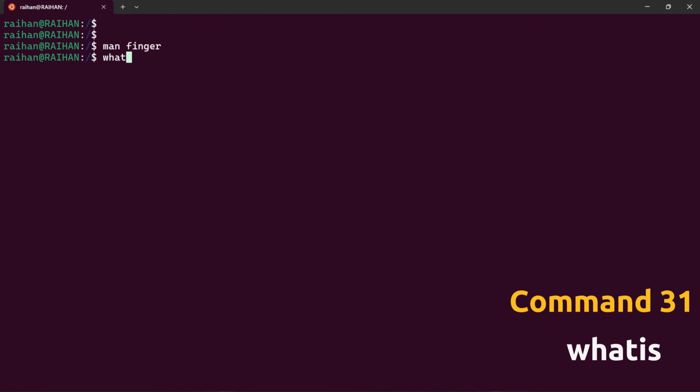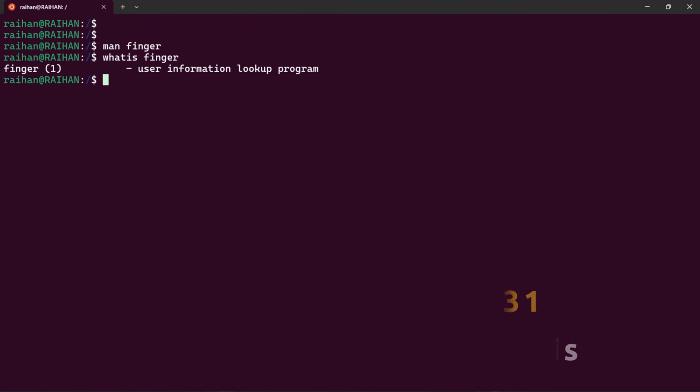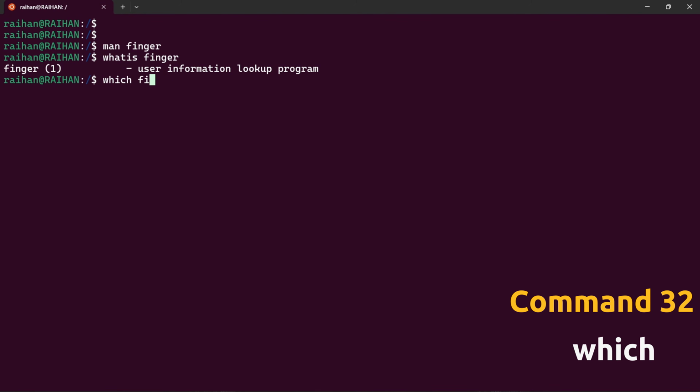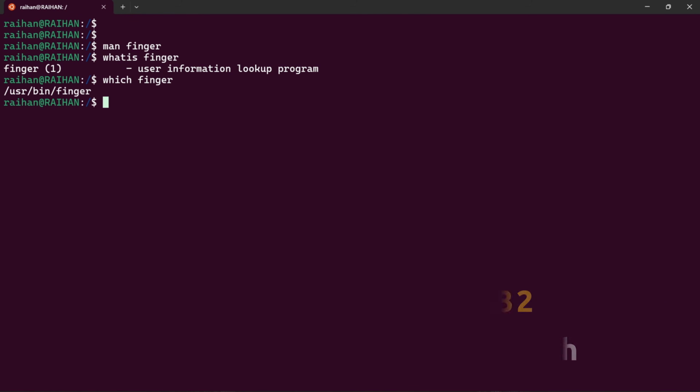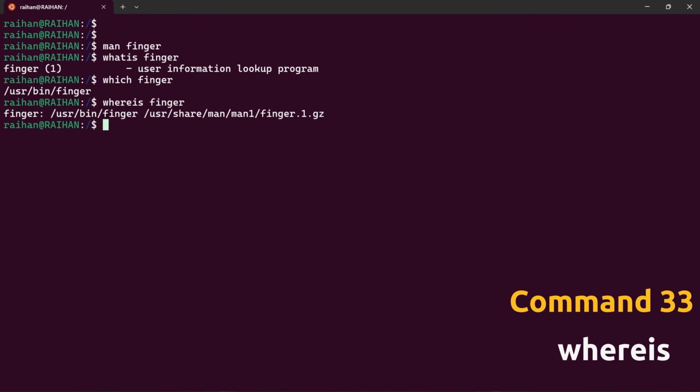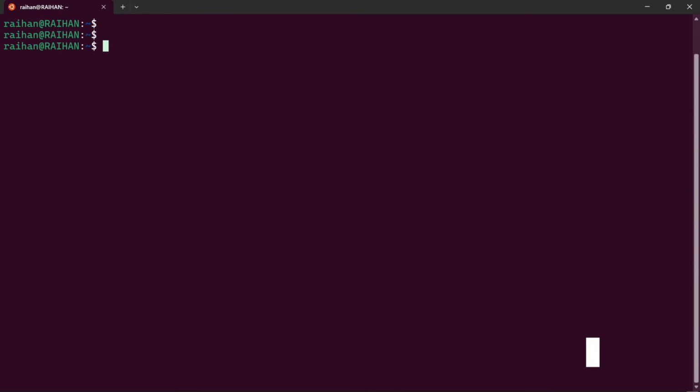Now a faster man is whatis. Type whatis finger, it will tell you real quick. Or maybe you want to know where finger is. Type which and it will tell you one place. But you want to know where all the fingers are. So say whereis finger.